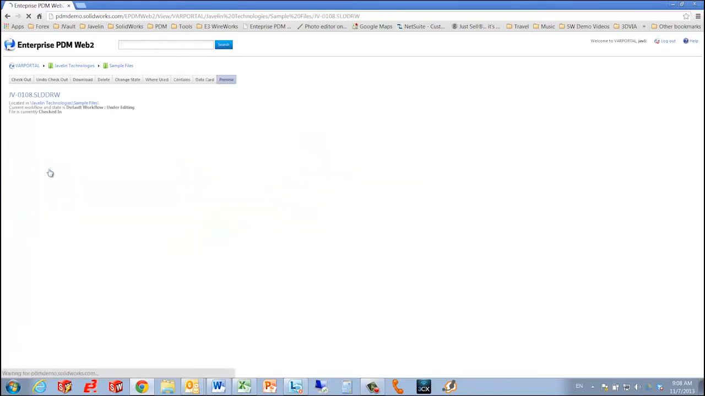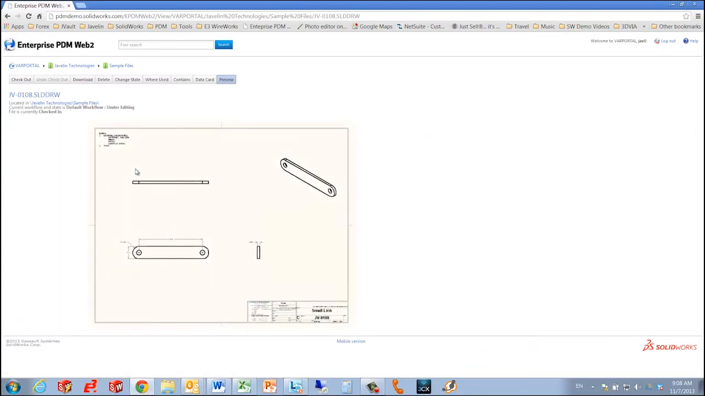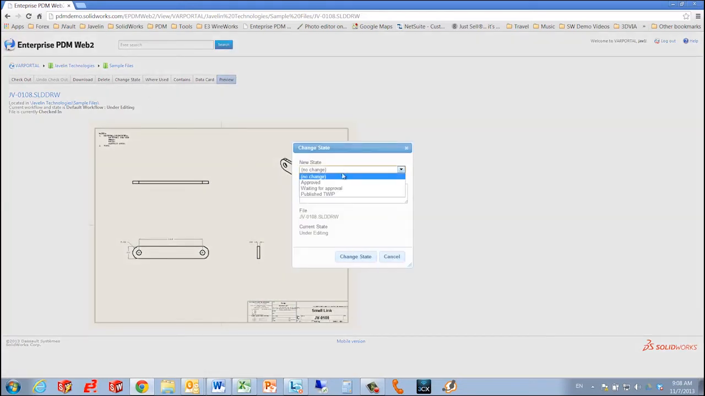When you're reviewing drawings, one nice thing is that you do have the ability to interact with the status. So if you are looking at this drawing and you need to approve it, we can go to Change State, and we can set it to approved with a comment. And this will complete the workflow.